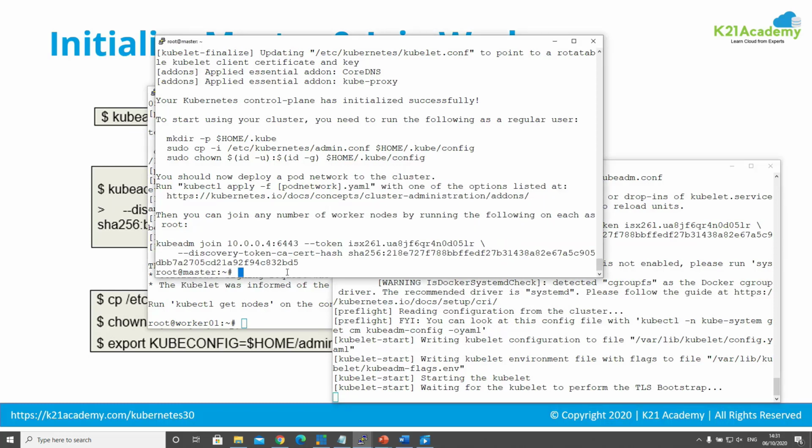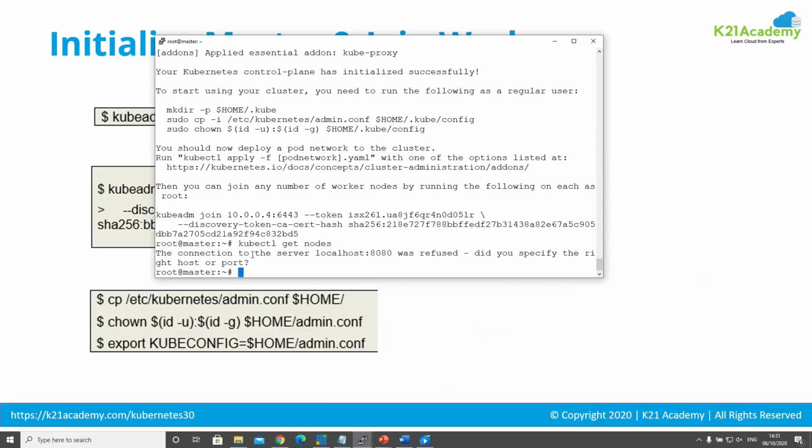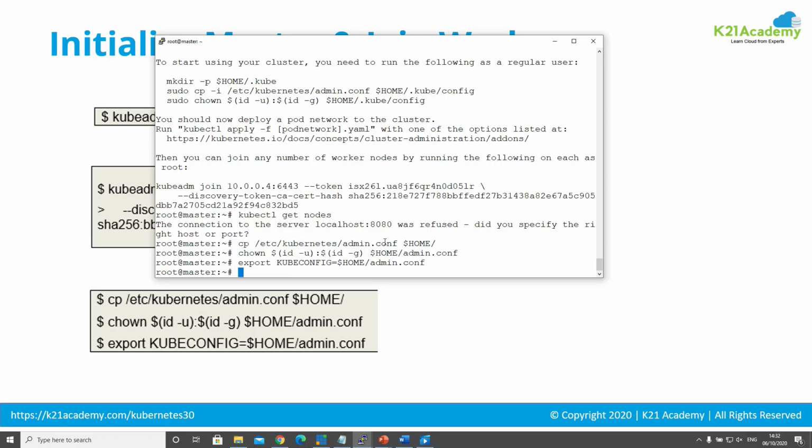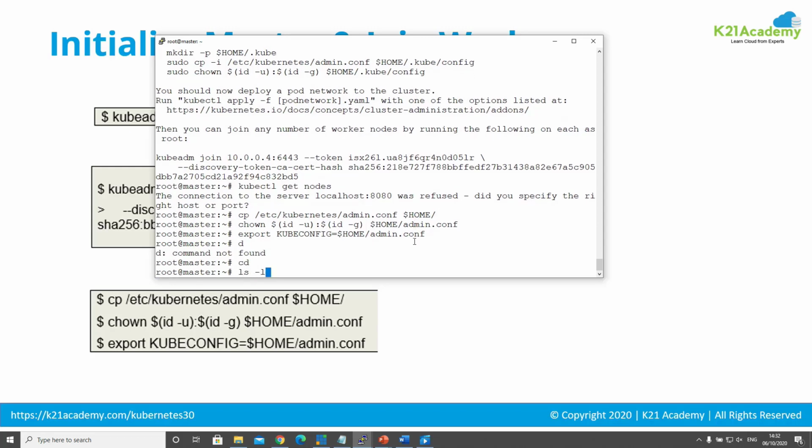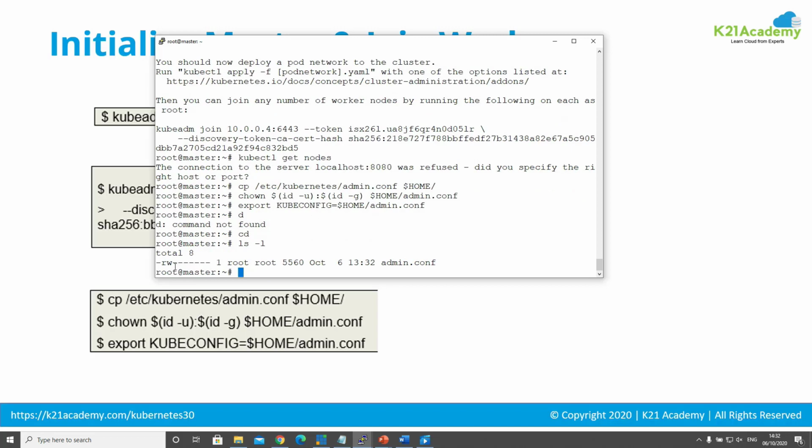So if I right now run kubectl get nodes, kubectl is the command to run all my Kubernetes cluster commands. And if you see here, I'm getting this error, which is connection to the host server was refused. This is because I've not copied my admin.conf Kubernetes config file, or this file is not in the path, or my environment variables are not set. So what I've done is I've copied this file under the user home directory. If I do cd, ls -l, I've set the permission to read write for the user only, and my admin.conf is set.